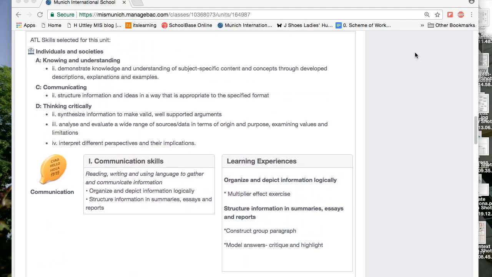Okay, coming back to ManageBack then. My second assessment strand is communication.